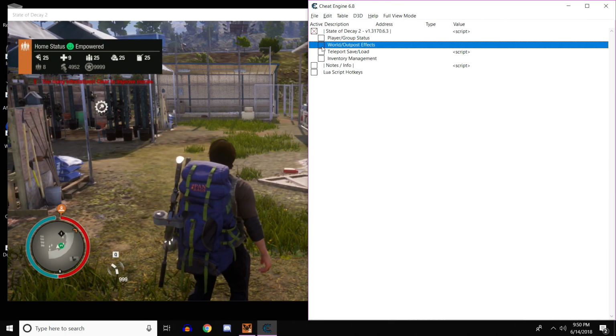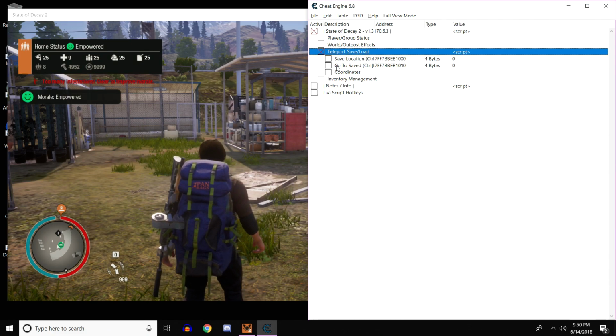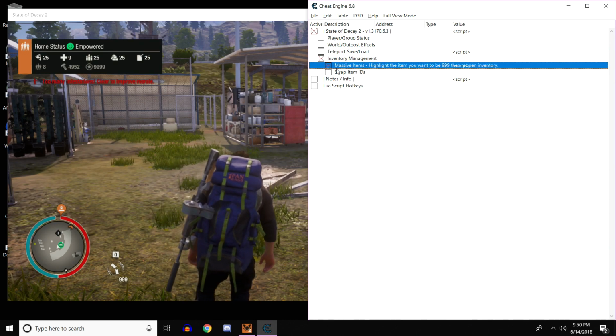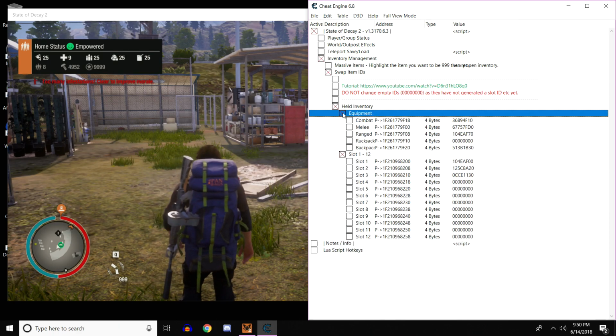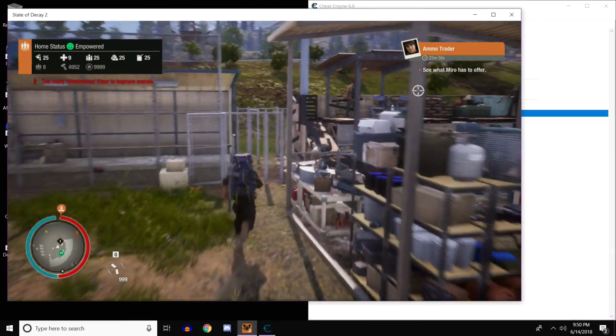Alright, so this is where it's going to get a little tricky. I don't fully understand the script. I'm not even going to try to explain it. I don't use this. The inventory management. This is how you make 999 stacks of items. This is how you duplicate in your inventory. So we'll explain the 999s first.